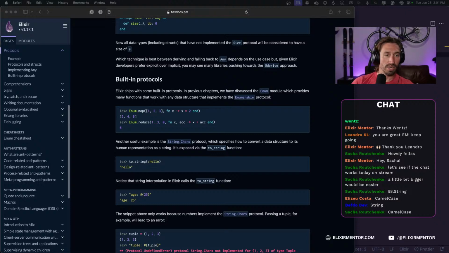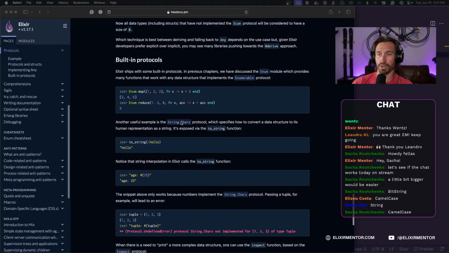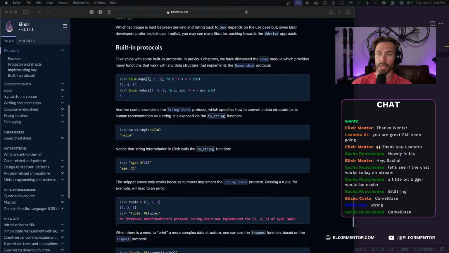All right, so now built-in protocols. Elixir ships with some built-in protocols. In previous chapters, we have discussed the Enum module, which provides many functions that work with any data structure that implements the Enumerable protocol. So we have our Enum.map.